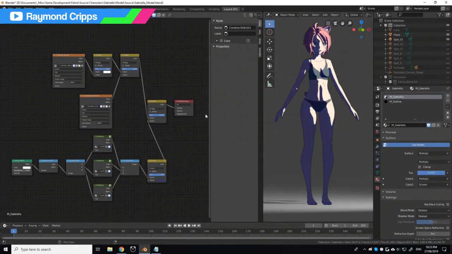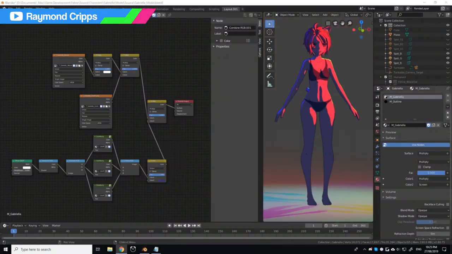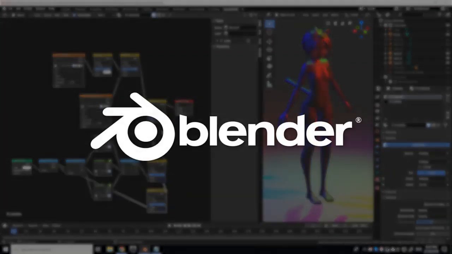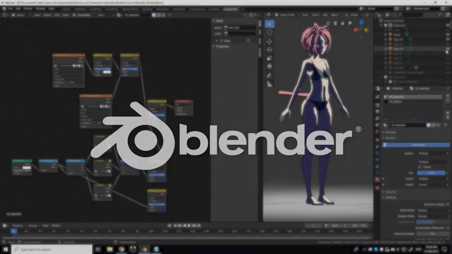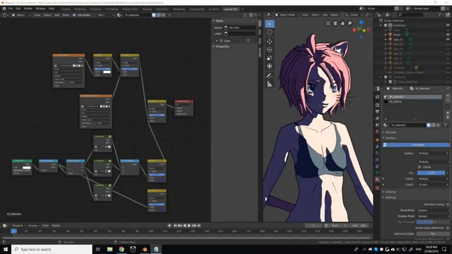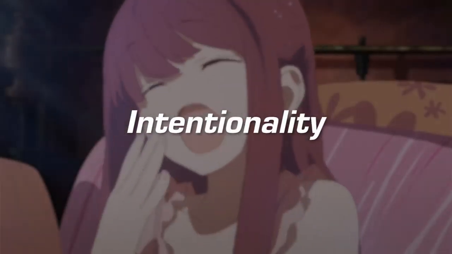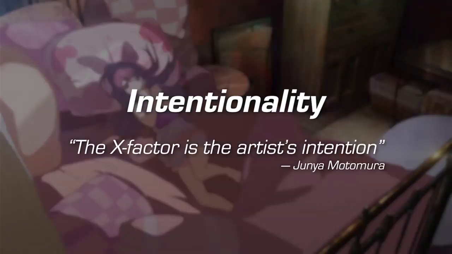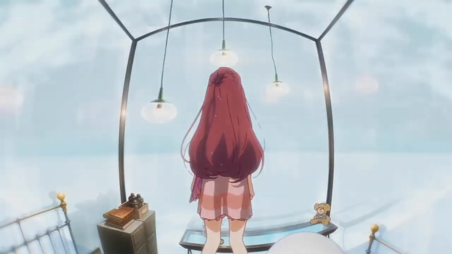Raymond Cripps made a video on how to make a convincing cell shader for anime style. The core idea is intentionality, that is, what the creator wants to show and not governed by default algorithms driving how the image will look. To do so is to take control from the software and introduce the artist's intention. If you follow NPR long enough, this idea is fundamental in all NPR creations.